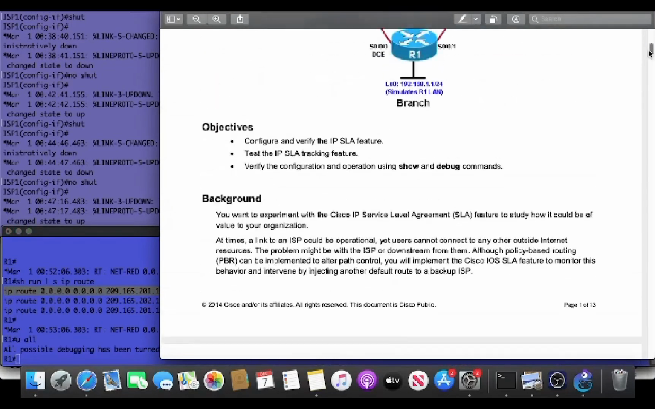Scroll back up to the objectives, right? We configured and verified the SLA feature, then we tested the IP SLA feature, and we verified the config and operation using show and debug commands. So we did all of that.